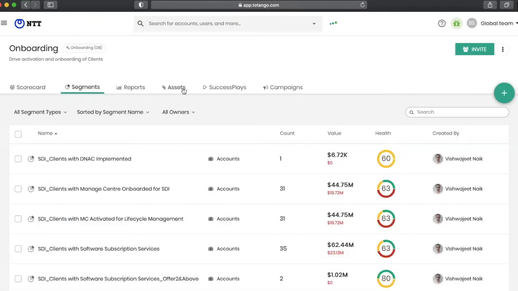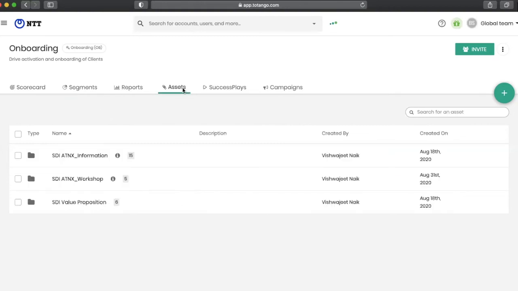As there are no reports in this Success Block, we'll move on to assets. Assets are files that are related to the Success Block subject, in this case, onboarding, and this page is a repository where you'll find many useful documents. The documents located here are categorized in folders, with a folder for Ask the NTT Expert informative documents, and another for ANTX workshop use case documents, and there's also a folder that contains SDI value proposition documents and battle cards.